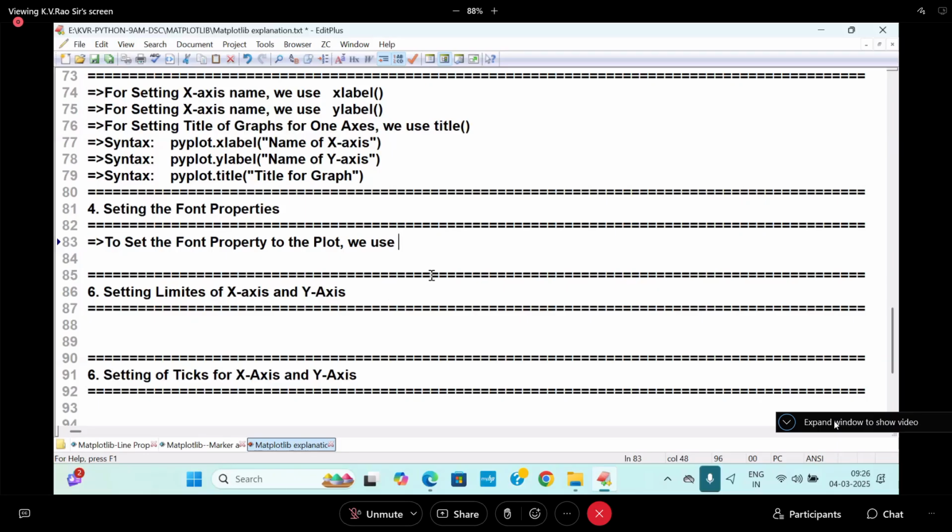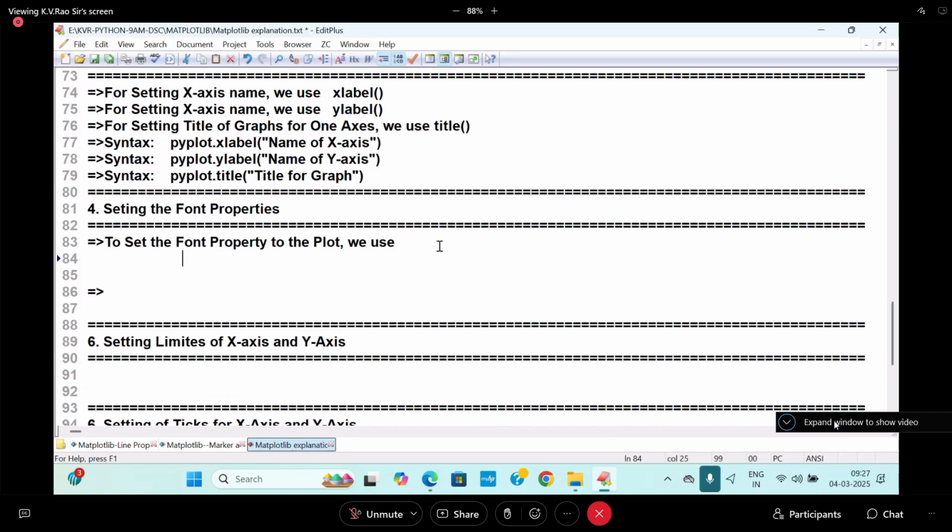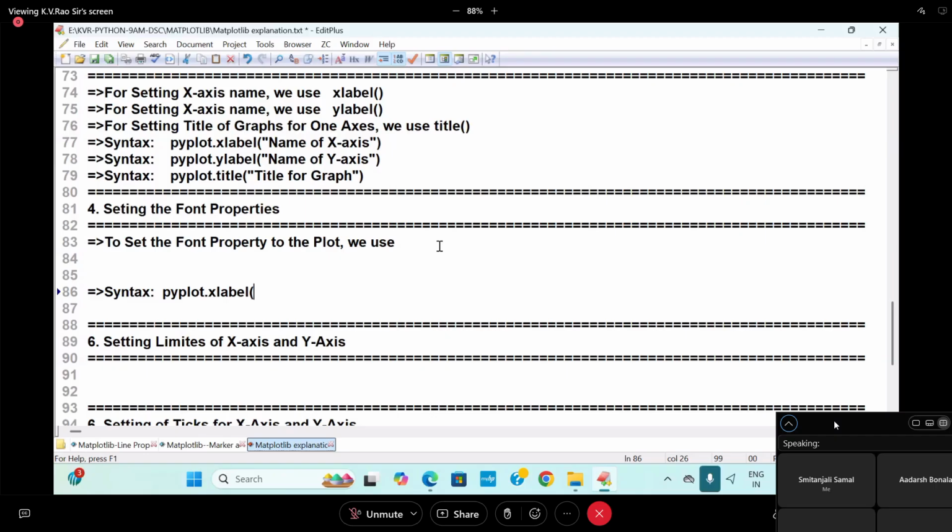Suppose I'm writing here, some small sentence I will write. Don't worry about it. The syntax: pyplot object dot xlabel. What we used to write generally earlier, label name, right or not? X-axis label name, comma. Today we are going to write one attribute, comma, fontdict equal to. Today we are going to mention it.